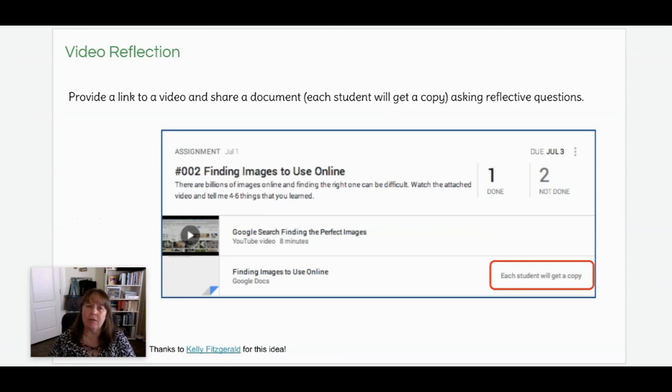How about video reflections? A great way for students to tell you their thinking. Because while they're videotaping themselves and talking through their thinking, they are now not only self-assessing, but they are learning deeper by having to explain it.